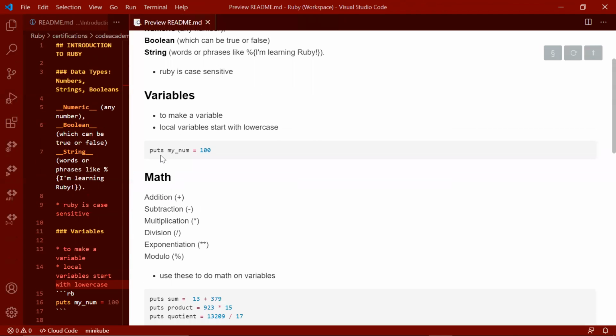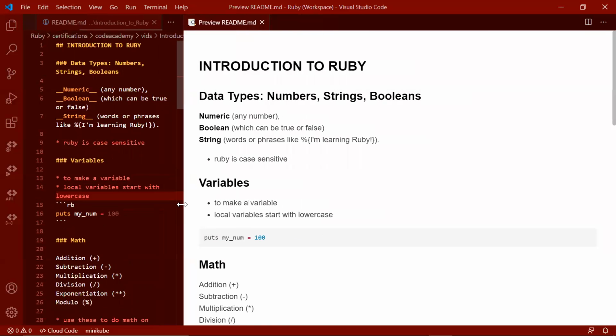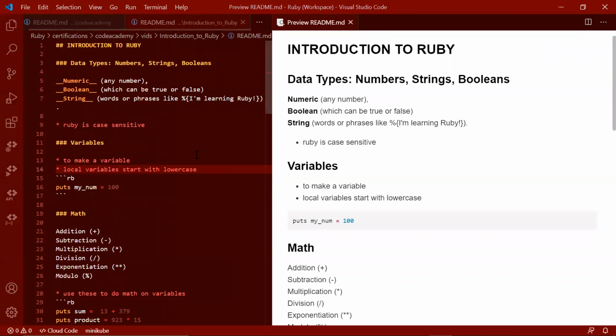All right, so we're going to look at the basics that are in every programming language, which are data types: numbers, strings, and booleans. In Ruby we have numbers, which can be any number. We have booleans, which can be true or false, and we have strings, which are basically words or phrases. With these basic data types, we can start to move around in the programming language. So let me express how this is done in Ruby.